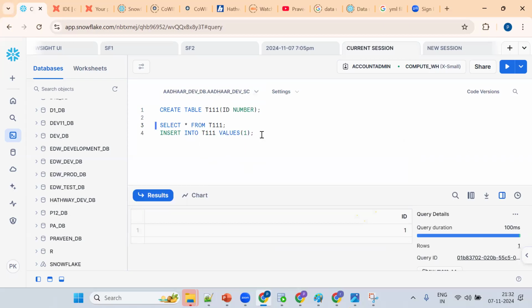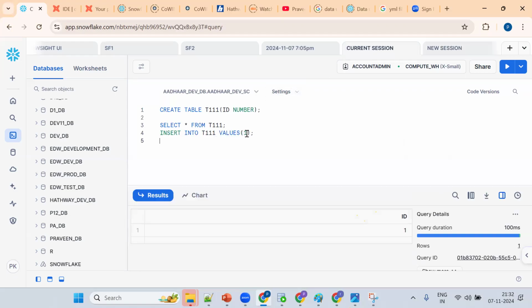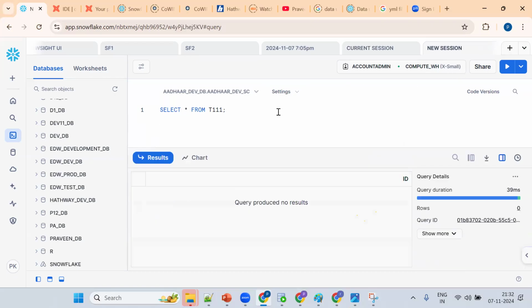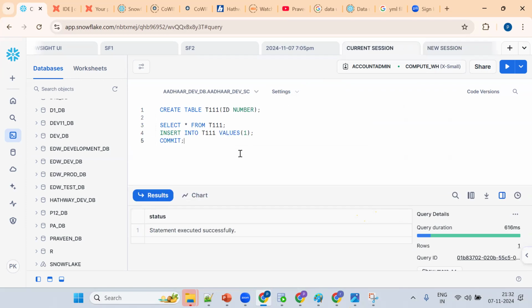Whatever changes I perform will be available in the current session. What about the other session? Data will not be available. Only once we commit will the data be available in a different session. Is this clear so far? Now data will come here. No worries. Now what happened? This is fine.